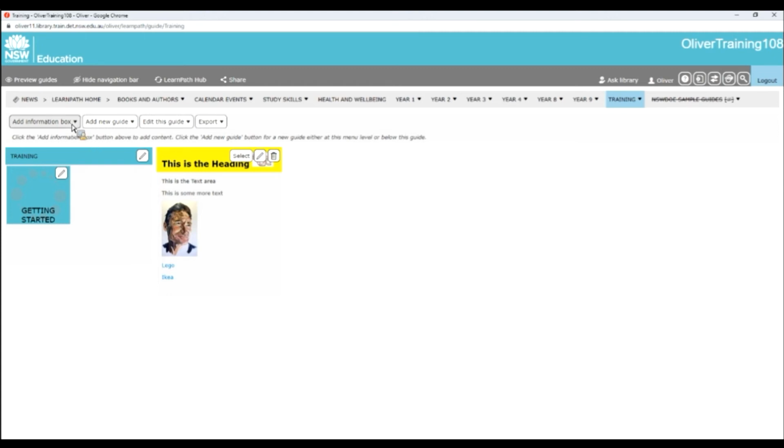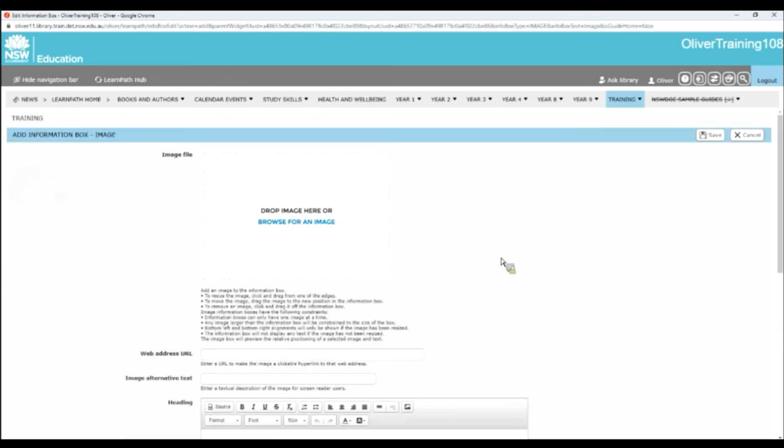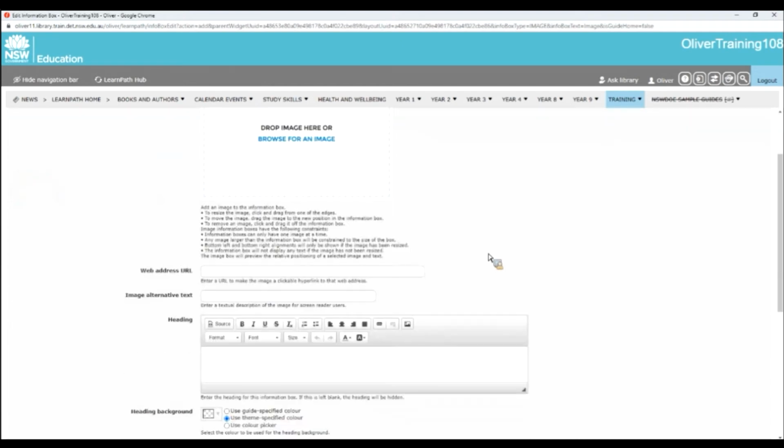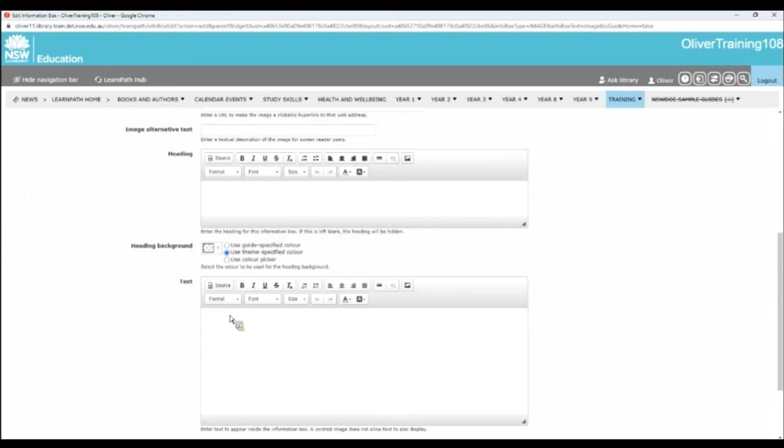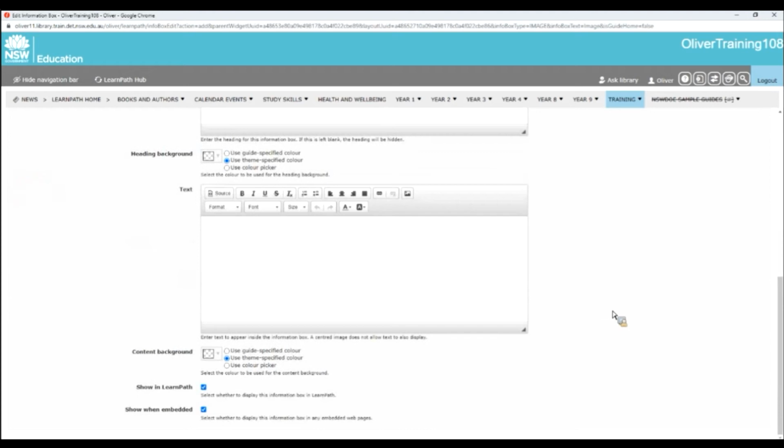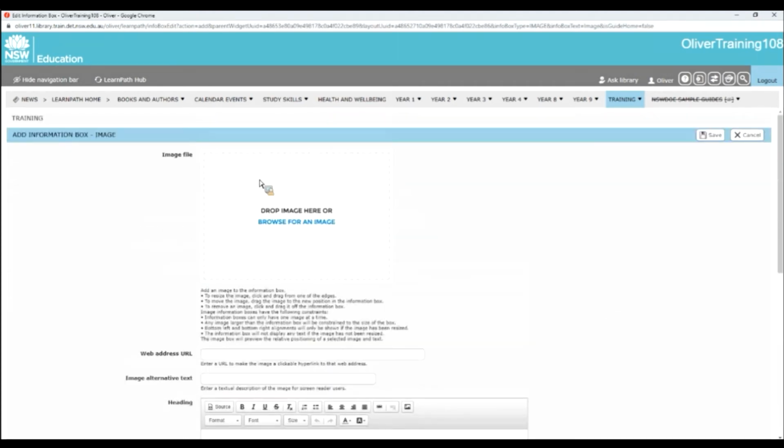Next type of information box I'll show is an image box. An image box is very similar to a text box. As you can see, when you add an image box, you've still got a heading background, text, content background, so exactly the same fields, but there's some extra fields at the top which allow you to put in an image and put a web address and some alternative text. The main advantage of an image box is it's easy to reposition and resize and lock the image in different places on the screen and wrap text around it.